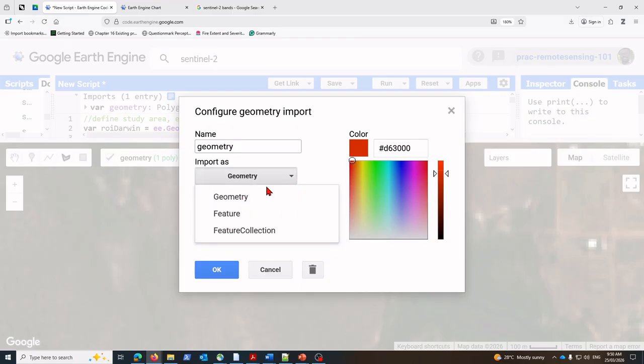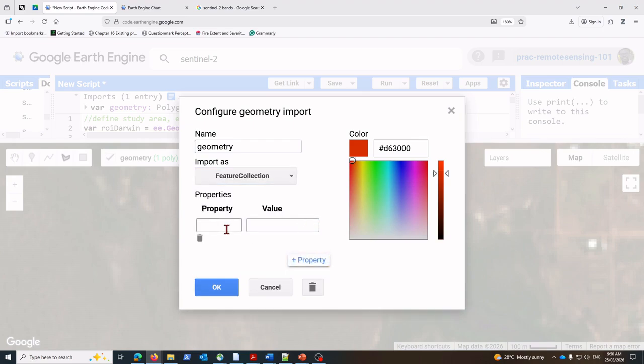So here, instead of geometry, I'm going to select feature collection. Then I'll click on this one here, and then in the property I'm going to type label. So I'll call it label, and then this is water. So I'll just type in water here, and I want water to be blue, so I don't want it to be red. So I'll just take this, click, hold, and then move it.